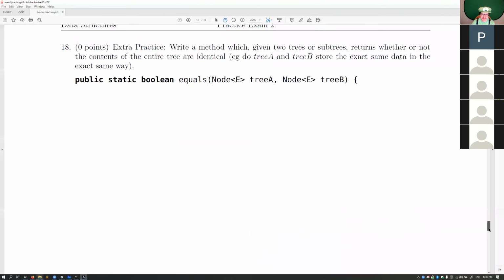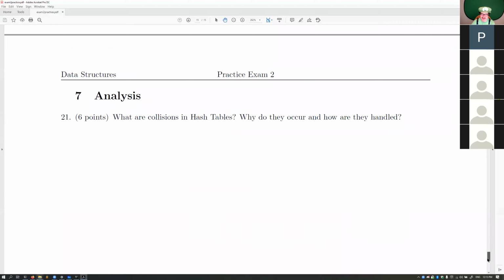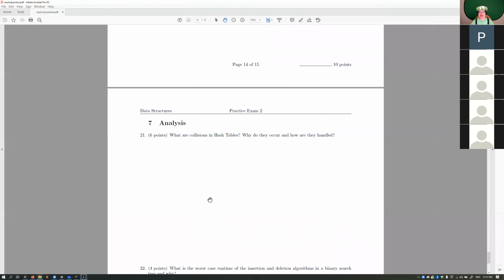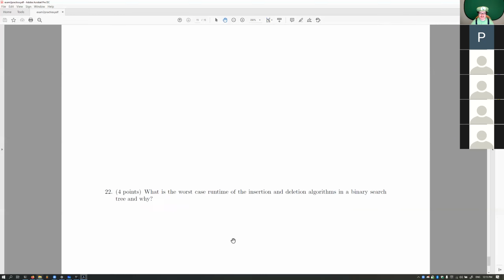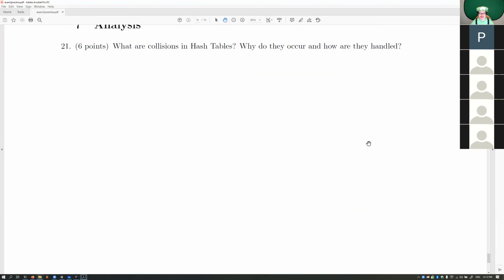All right, so now I'll just go over the last theory questions. You'll have some. So what are collisions in a hash table? Why do they occur? And how are they handled? Okay. So any takers for this one? I mean, I've been doing this whole exam. I think it's only fair that you answer one.